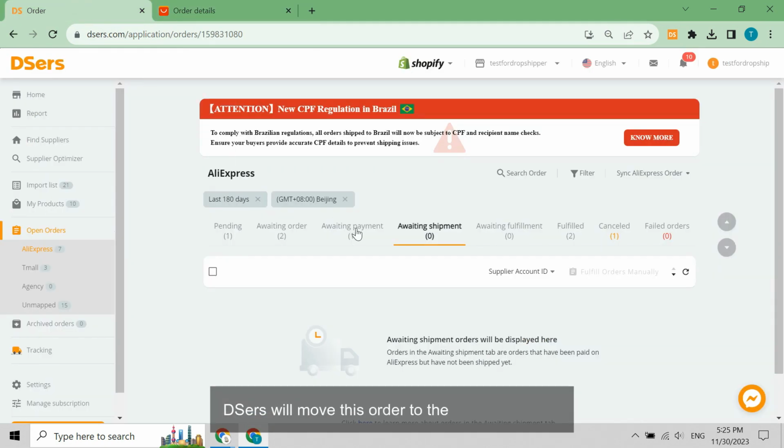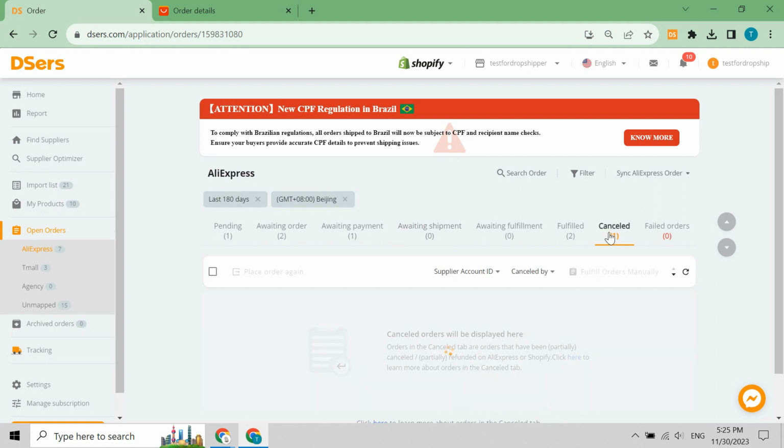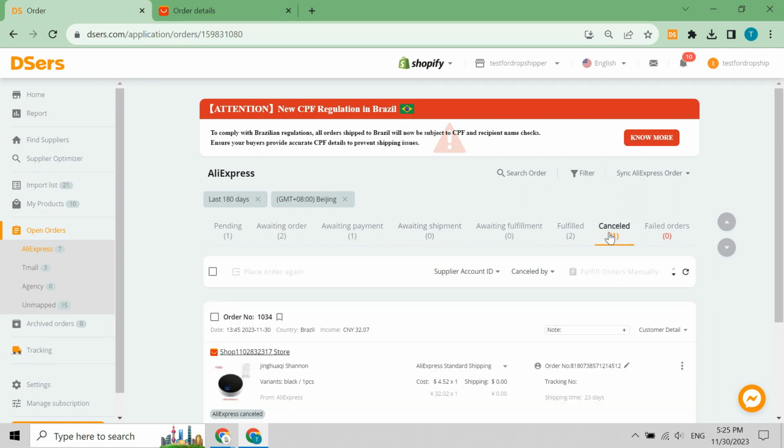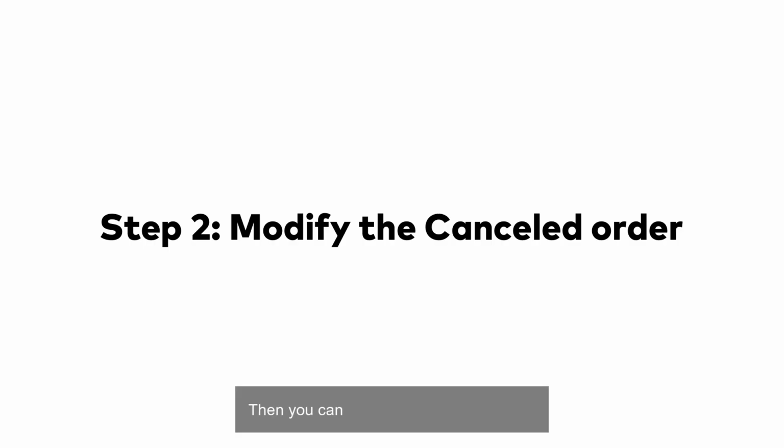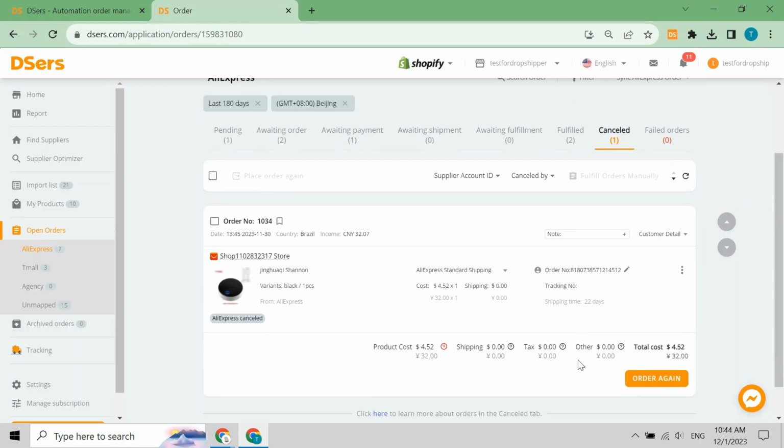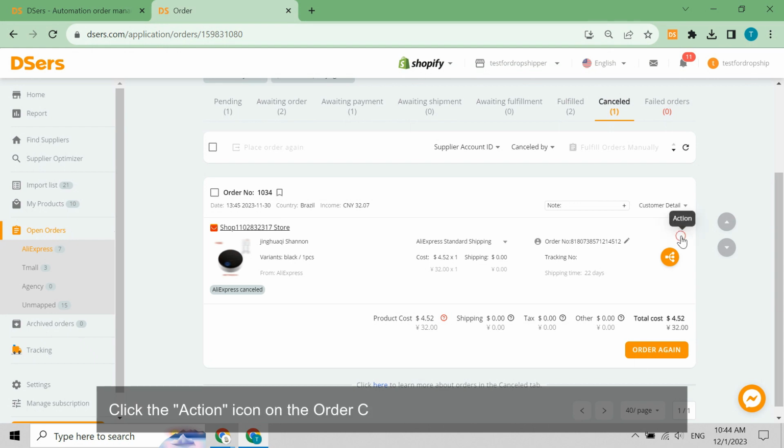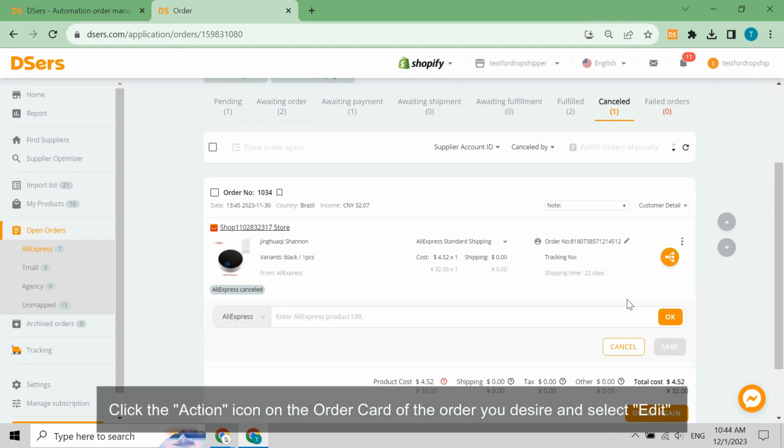DSers will move this order to the Cancelled tab. Then you can modify the cancelled order. Click the action icon on the order card of the order you desire and select Edit.